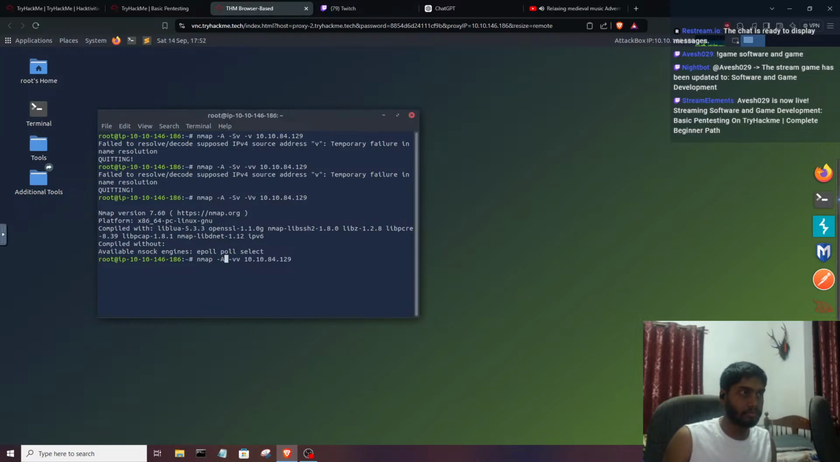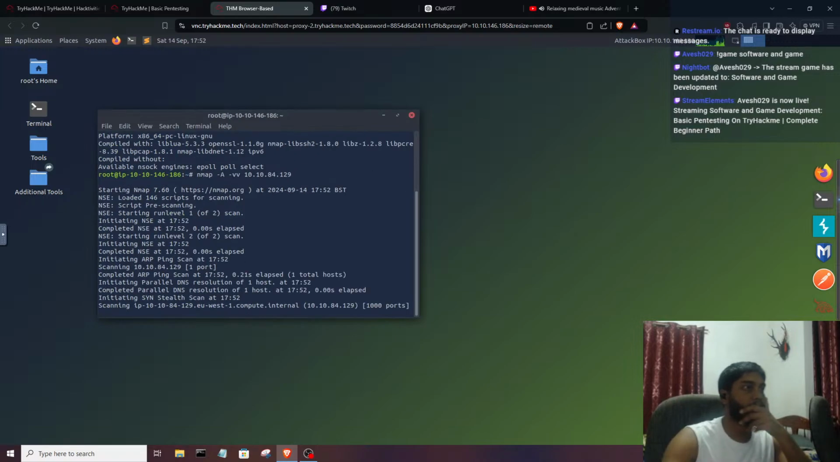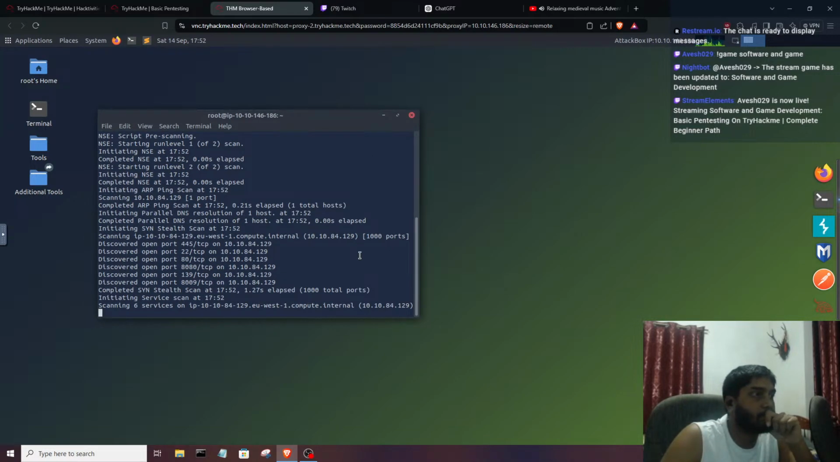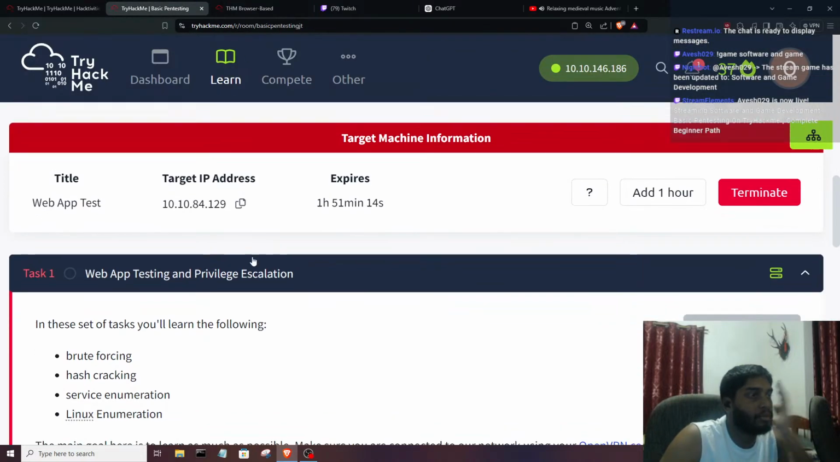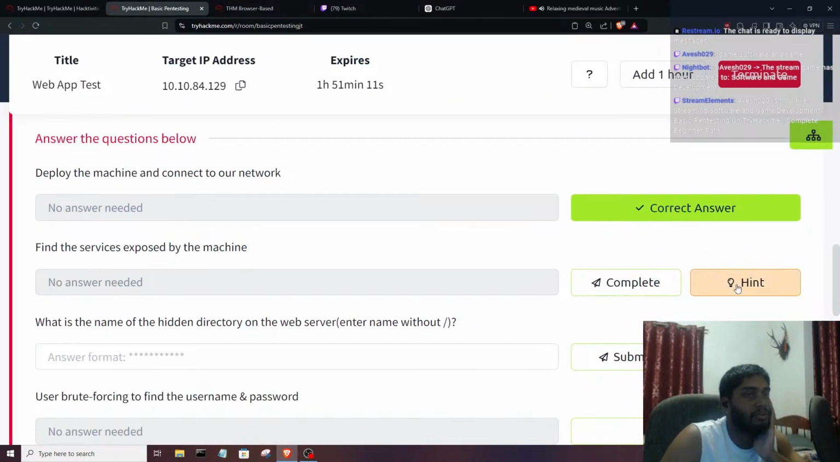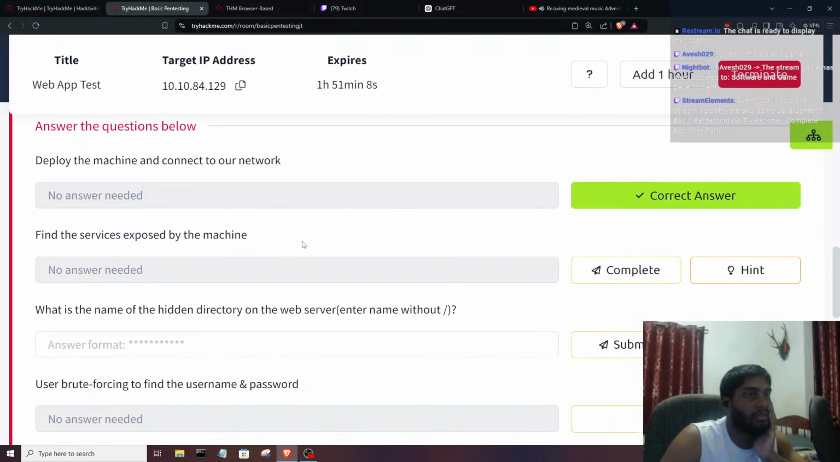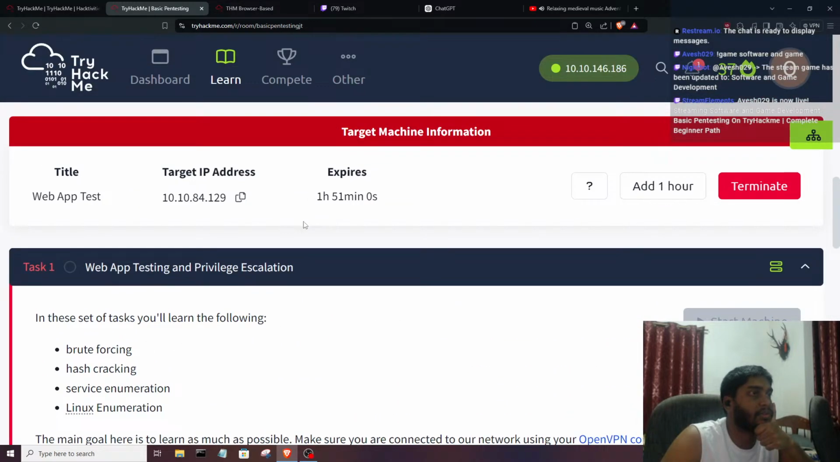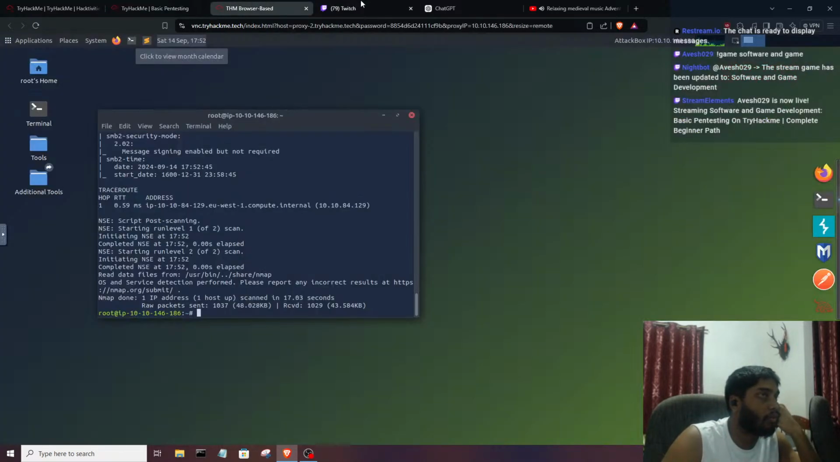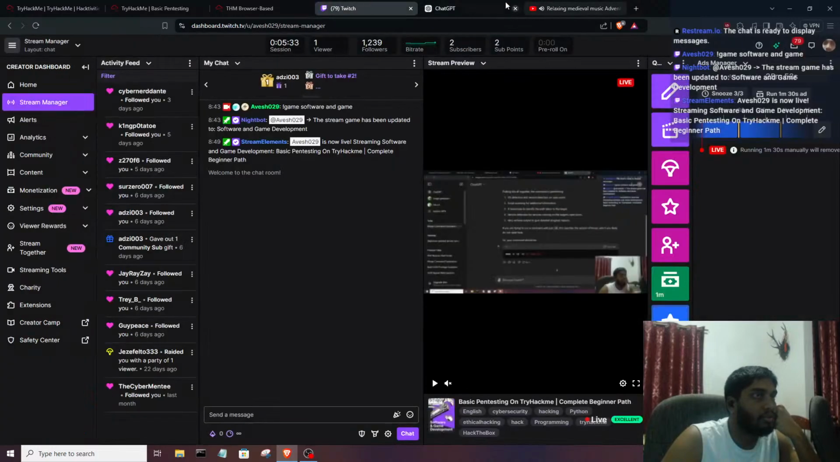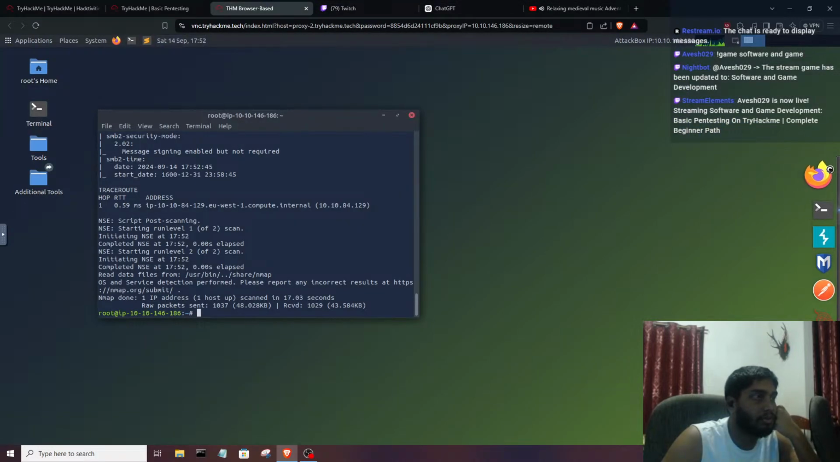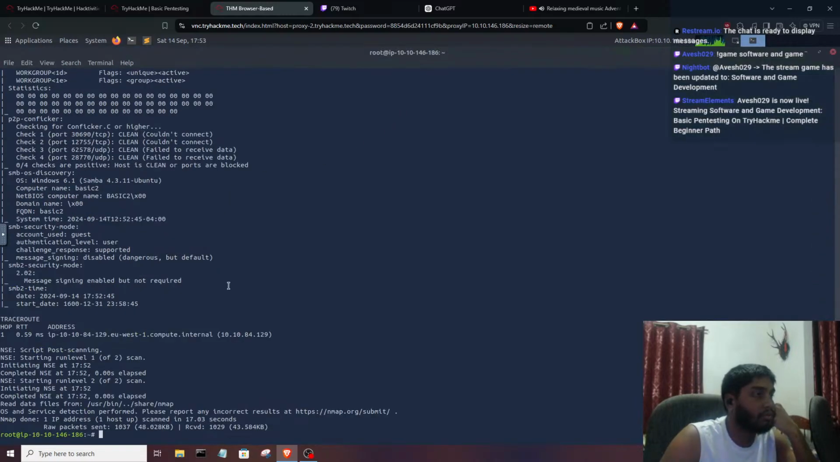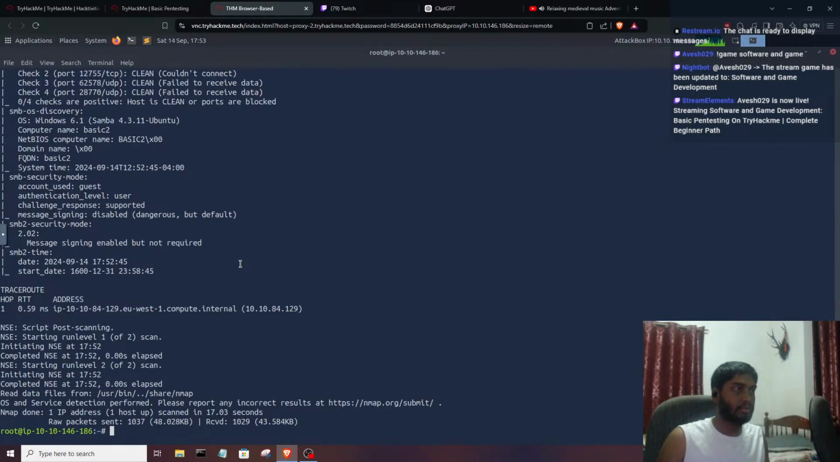Oh, hold on. There we go. Now it should work. So we're just gonna let that run to find the services exposed. The question is to scan what is named the hidden directory in the web server. So okay, there's a web server hosted on here. We just need to find out what port it's using though. And let's open this in full screen. In the meantime, we'll zoom in a bit so you guys can see a bit better as well.